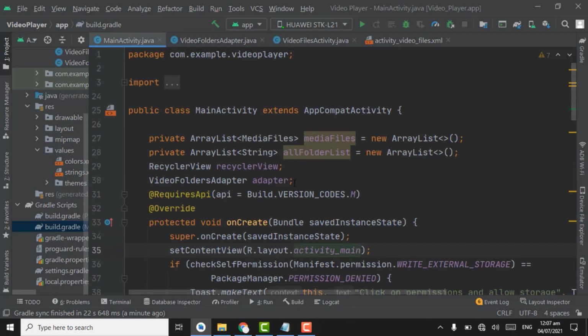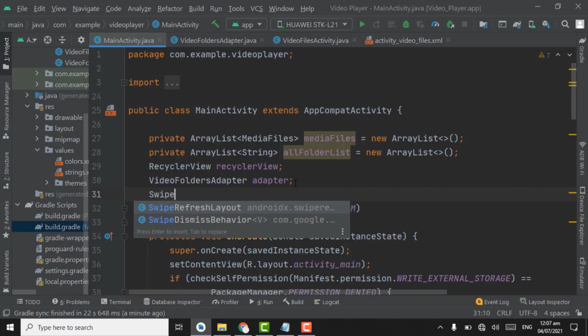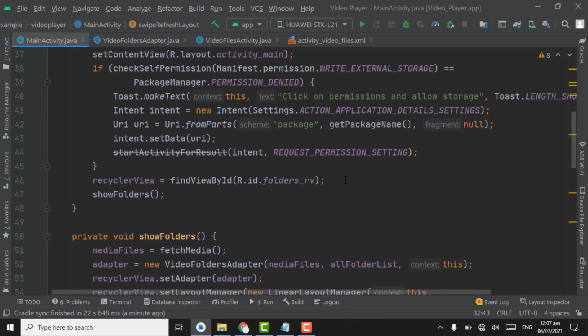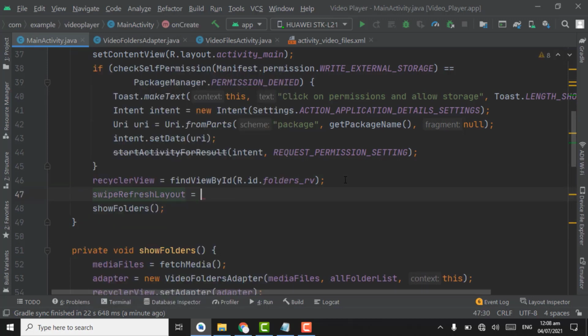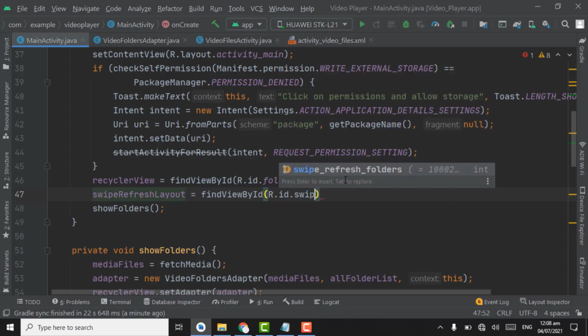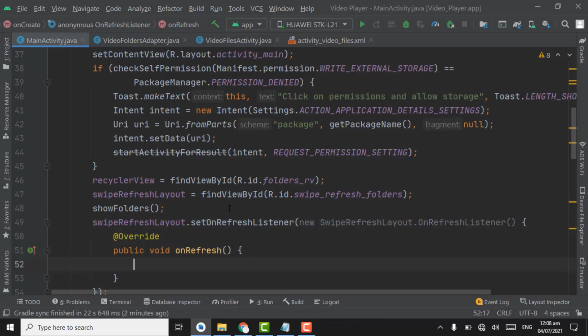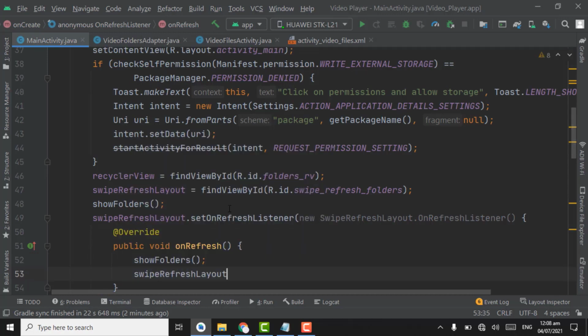In main activity, we have to create swipe refresh layout object. We have to allocate memory to swipe refresh layout, find view by id R.id.swipe refresh folders. Below this show folder method, swipe refresh layout dot set on refresh listener, new on swipe refresh listener, show folders, swipe refresh layout dot set refreshing false. This set on refresh listener will be called when user swipes down for refreshing the layout. And when user swipes down, this show folder method will refresh the adapter, and this line will hide the refresh layout.